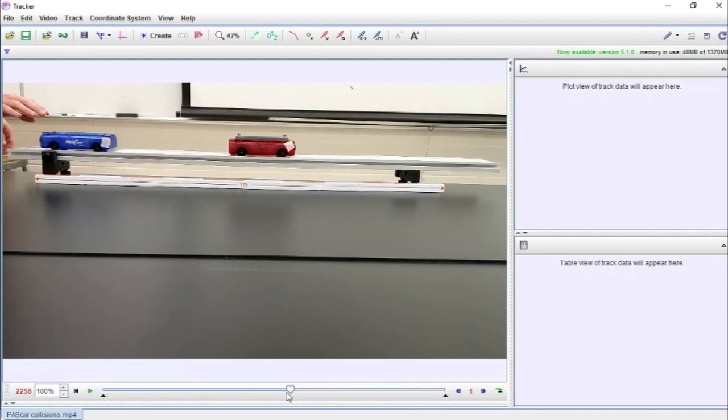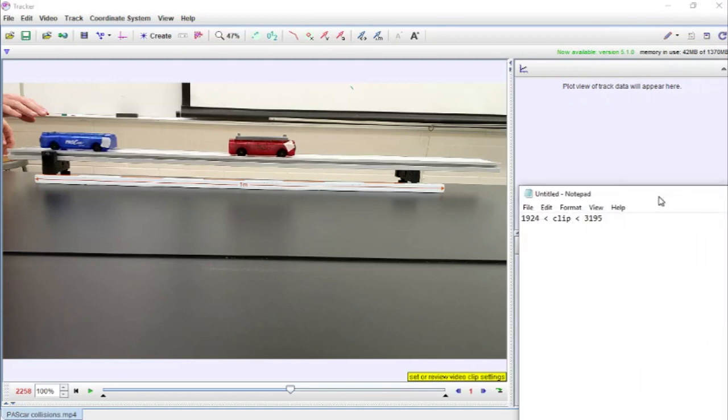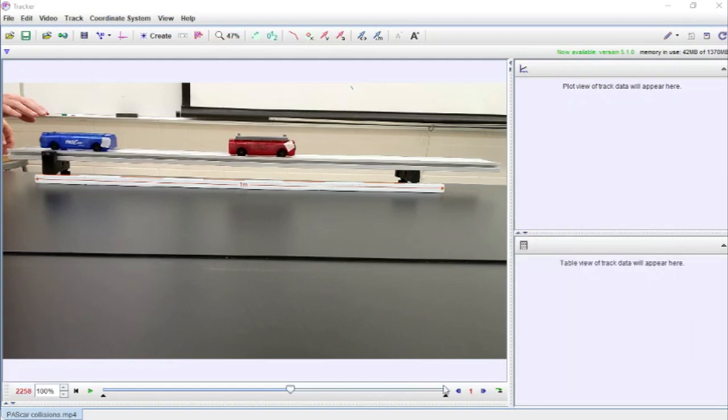So we're going to set this to be our starting point. We are within the window now. So as a refresher, we need to be between 1924 and 3195. We're at 2258, which fits within that window. So we are good to go there. So we're gonna set this as the starting point, set start frame to slider. And then we're going to let them do their little collision.